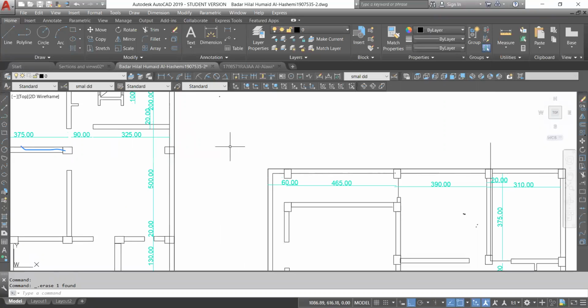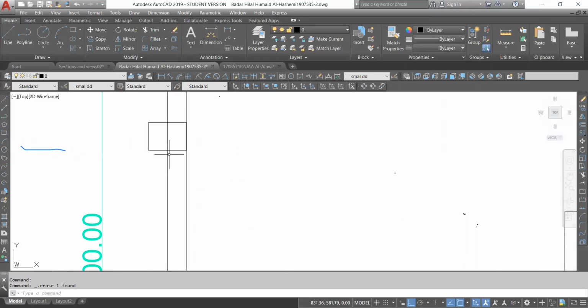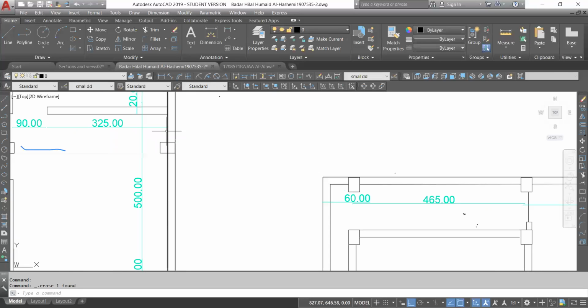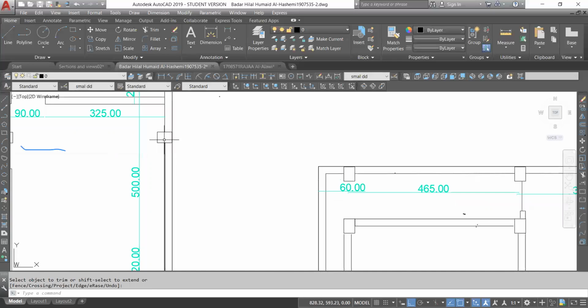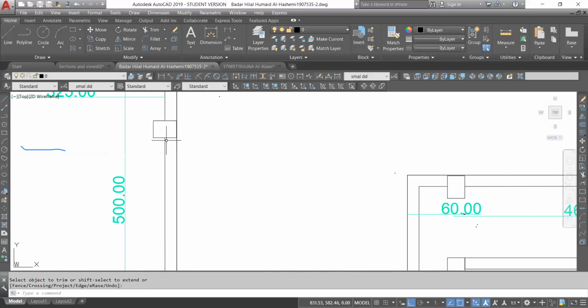Also here's the column. You have to use trim here. You cannot leave this line in this way. This is a column, this is a wall. So for the connection between them, you have to use trim. This is the cutting edge. I select it, enter. Then I click on the line here. It must be in this way. This is the correct connection between walls and column. You cannot leave this line.